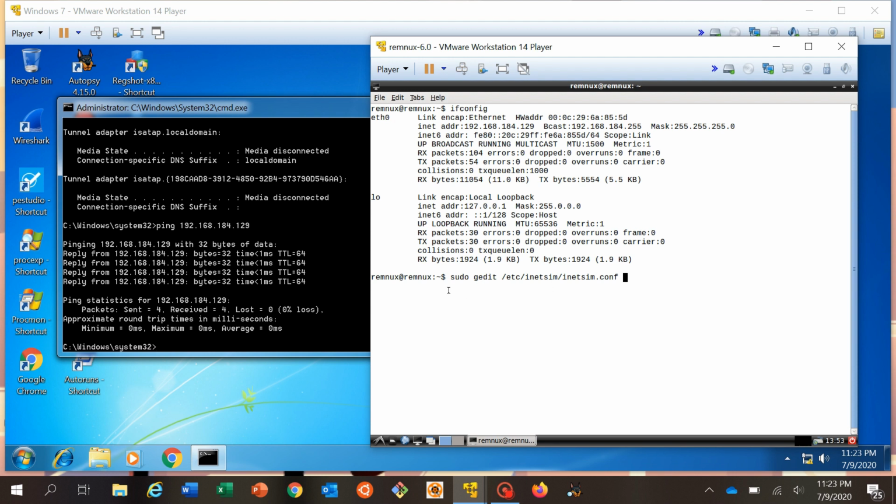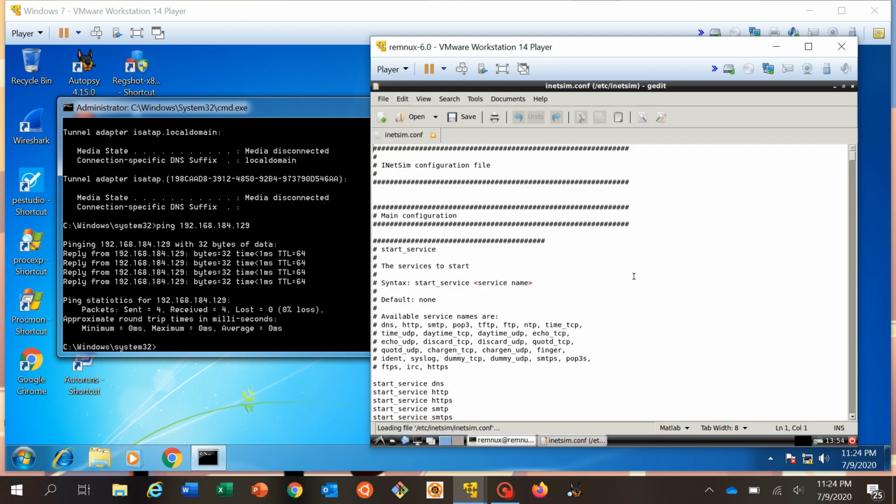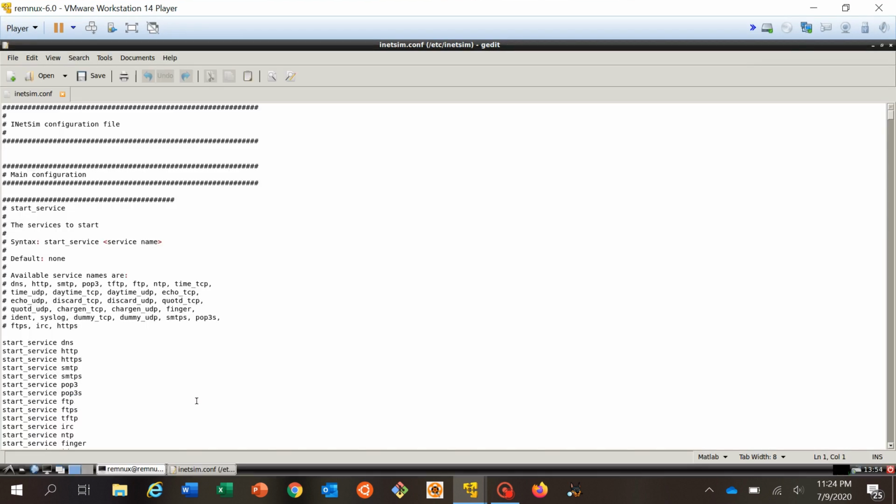Before you launch INetSim, you need to open this configuration file, which resides in your /etc/inetsim, and you can choose any editor of your preference. You can use Vim, you can use the vi editor, or any other. I am using gedit. Let me make this full screen here.